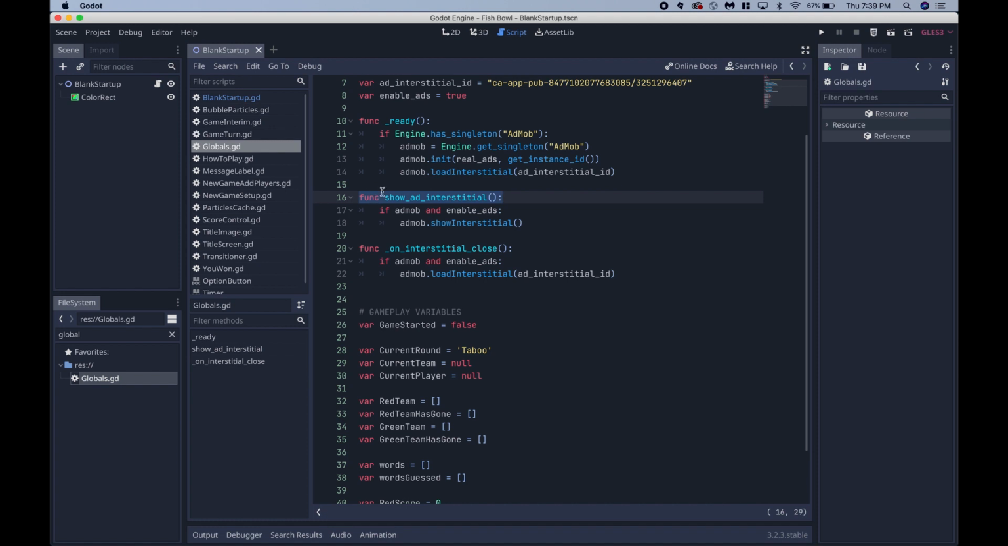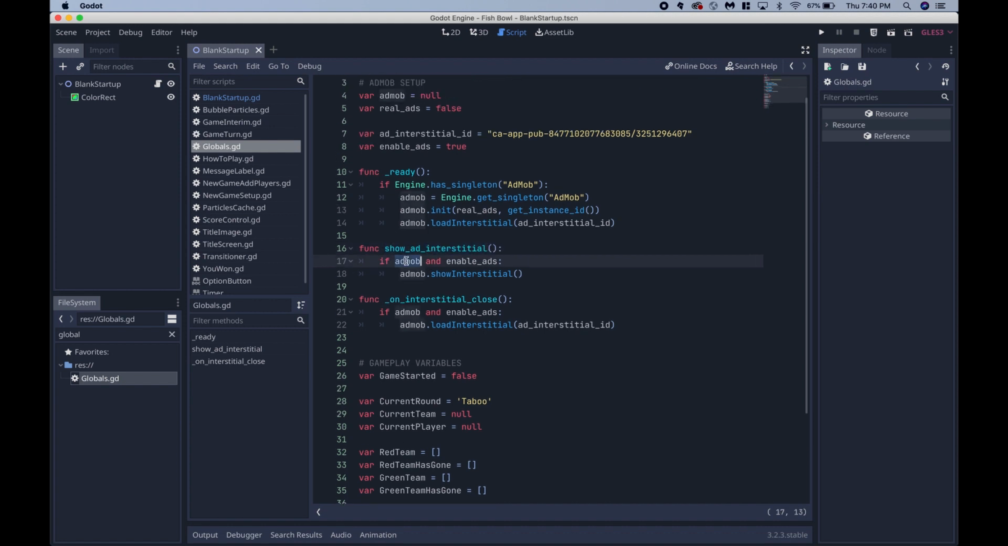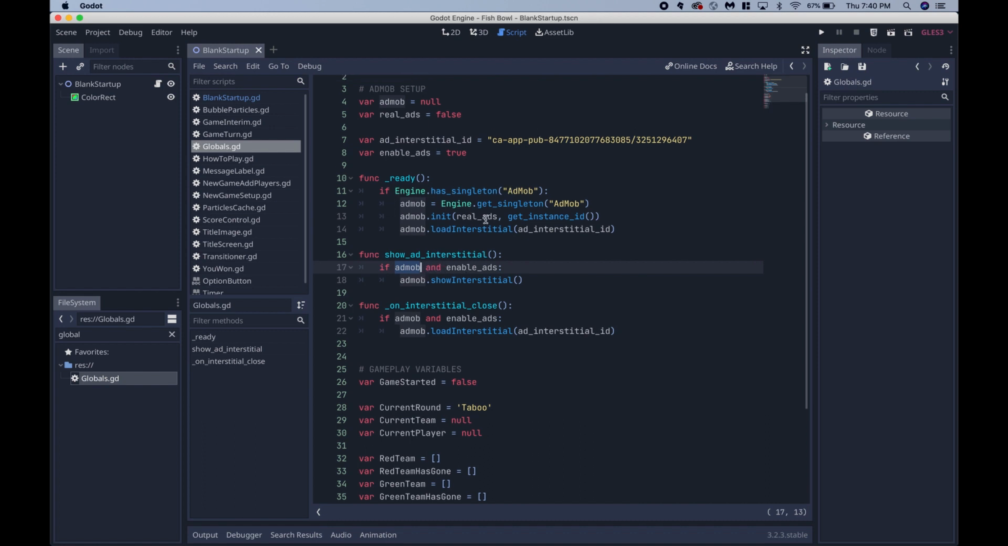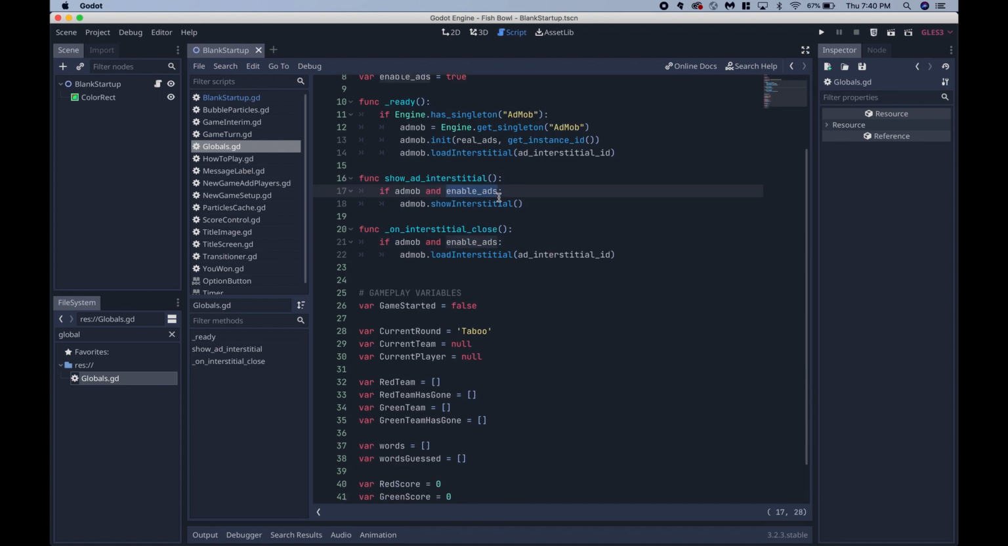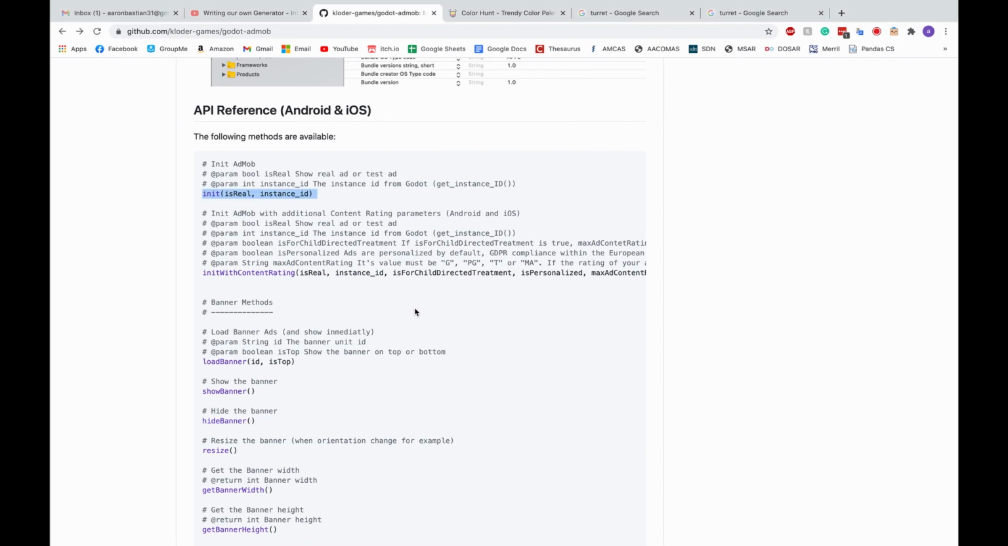Sorry about that. But this is going to be our only custom function: show add interstitial. Then we're going to say if AdMob and enable ads. So we're checking two things, right? We're checking if we have that singleton, and we're checking if enable ads is true, which it should be. Then show interstitial add. Now this is the function from AdMob here.